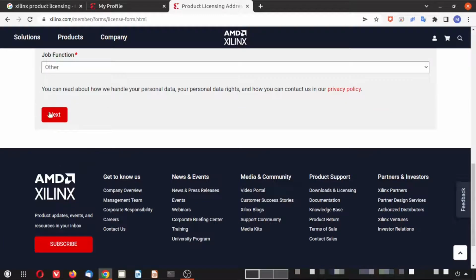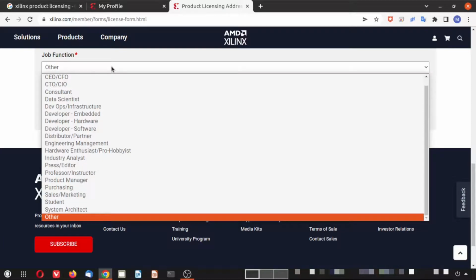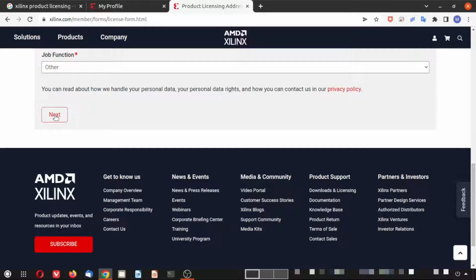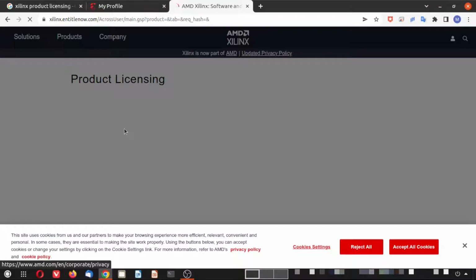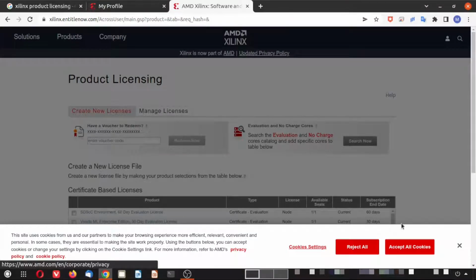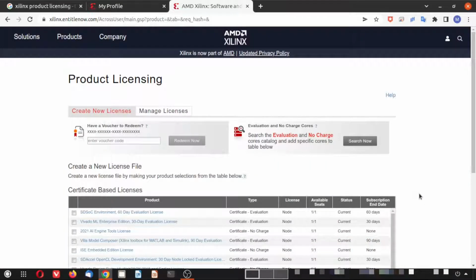Here my credentials have been entered again, and in your case you have to enter your credentials once again and proceed with the next button. Here it is asking to accept the cookies. This is a basic policy for any website, to acknowledge that the end user accepts the cookies. So we are accepting all the cookies.